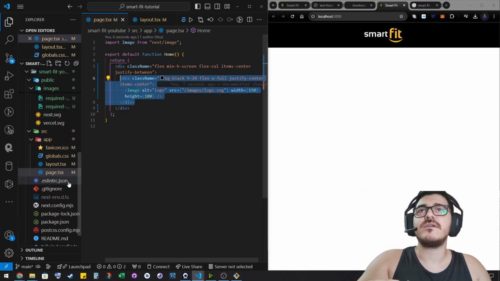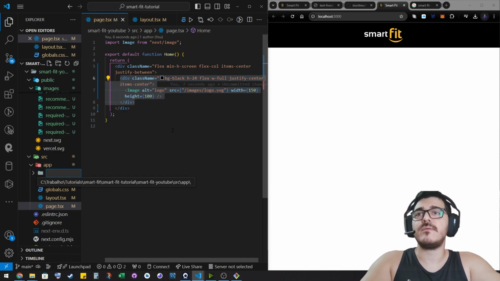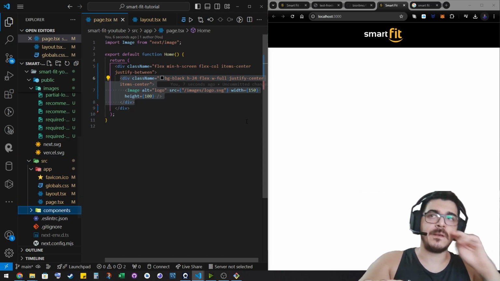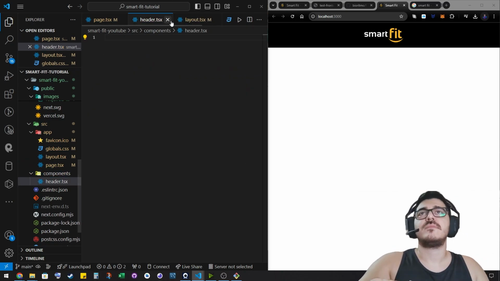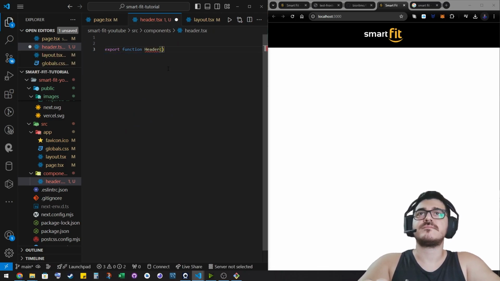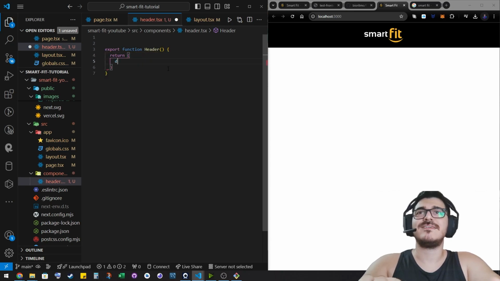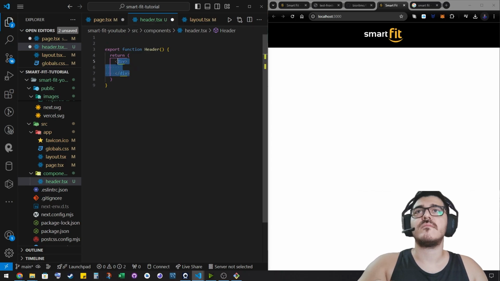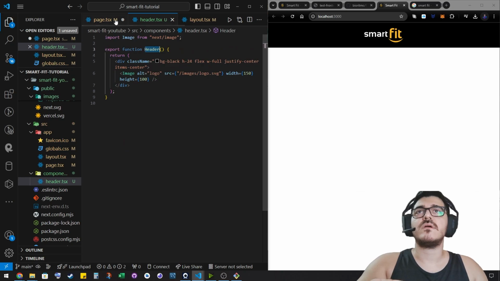I prefer to take this outside to create a component and then import. So inside my source, components. Then I'm going to create a file, header, and just export function header, return, div. And I'm just going to copy and paste this. There you go. I can just import it.